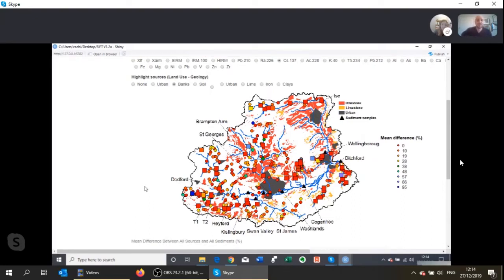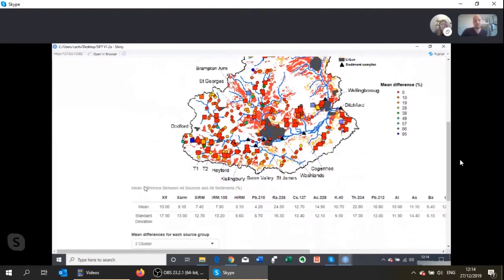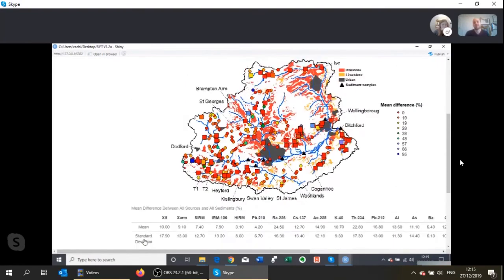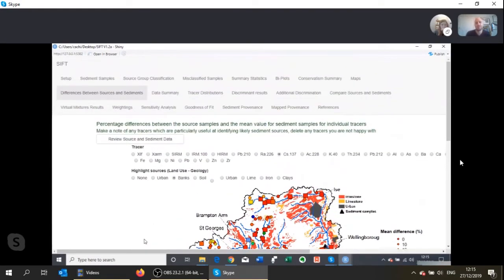So once we're happy with that, at the bottom there are some options. It gives you mean differences between sources and sediments for each tracer, but they're not particularly useful, they're there just for completeness. But if you wanted to at this point delete a particular tracer because you weren't happy with what it was telling you, or you thought there was something wrong with it, you could tick the check boxes at the bottom and it would delete that tracer. It's very rare that I'll actually do that, but the option's there if you want to. So if you click that review source and sediment data.